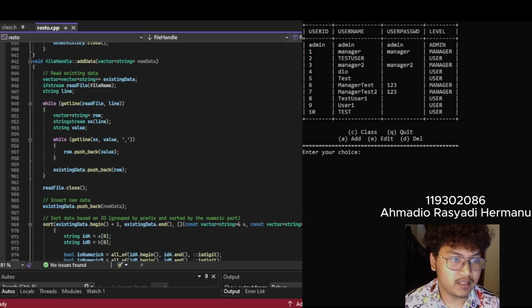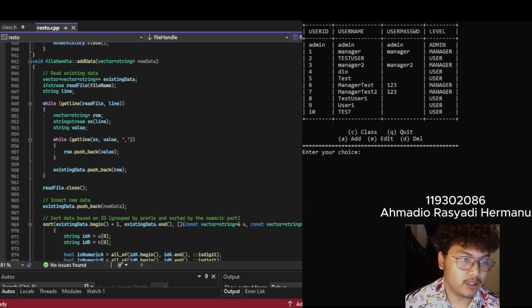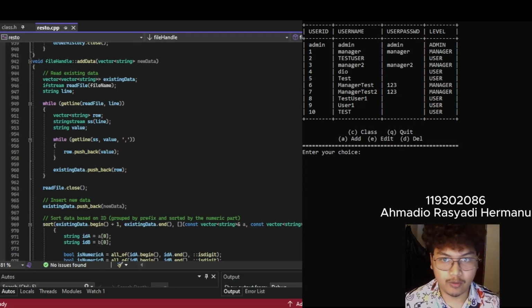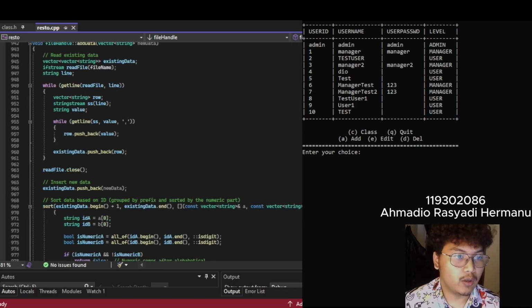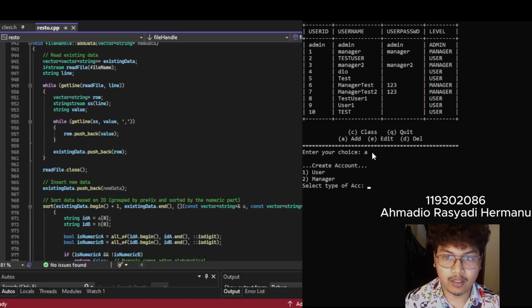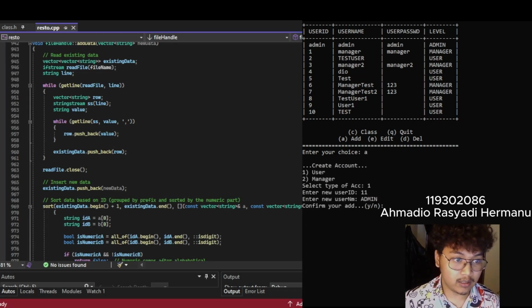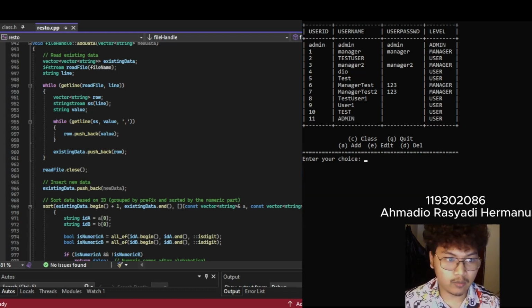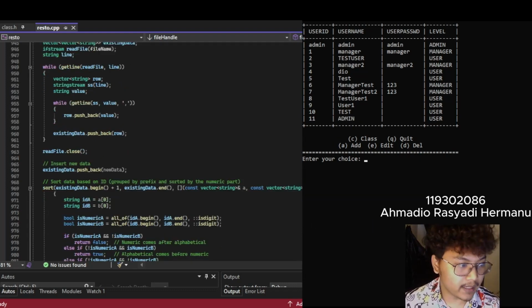Firstly, we'll read the existing data, all the information, from the file name that we choose. In this case, I use the user information data. It will try to get the get line here. The get line gets all the information that we input here. So all of this will be the information. If we add a new one, we'll push back the new data into the existing data.